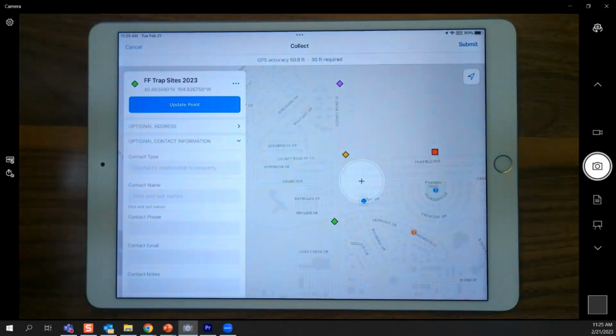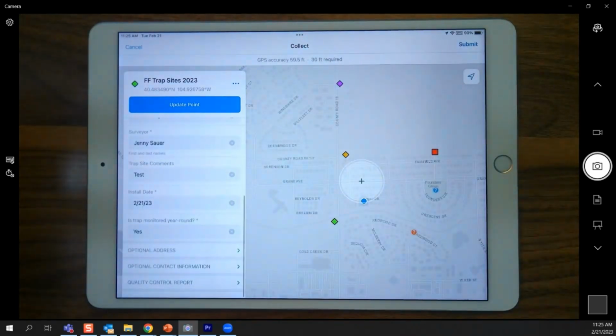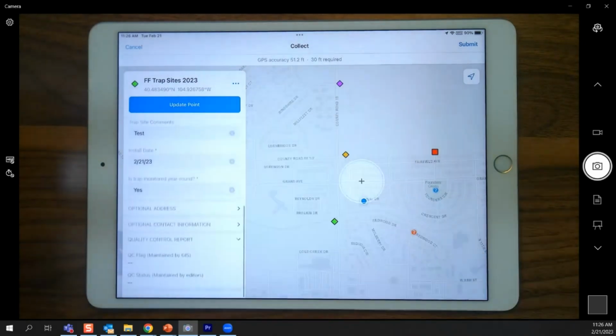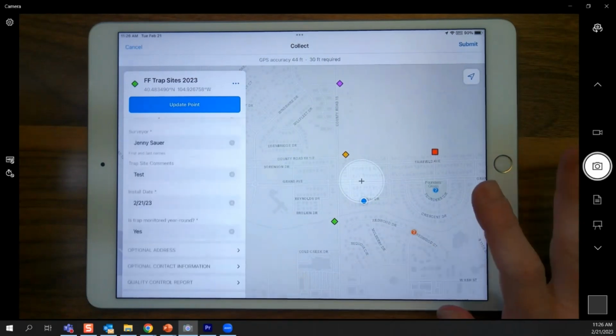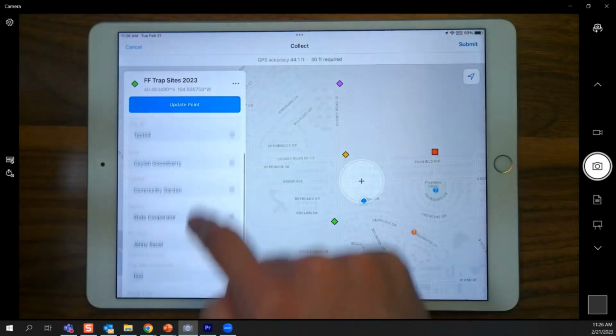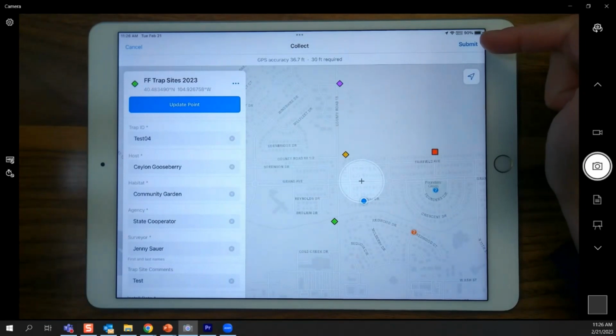Same thing, not required. And then we have quality control report. And these are not editable by you in the field. They are maintained by GIS or by editors, but these are here minimized as well. And finally, I feel pretty good about it, but I'm going to give it a good look-see one more time. Everything looks okay. And then I'm going to hit submit.